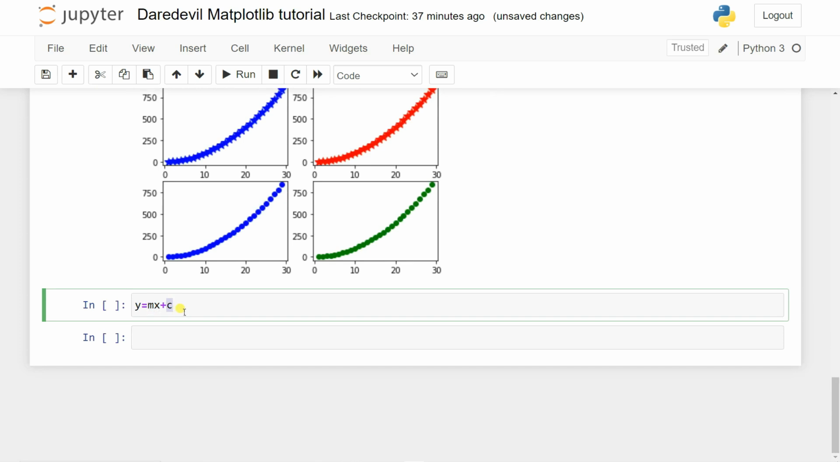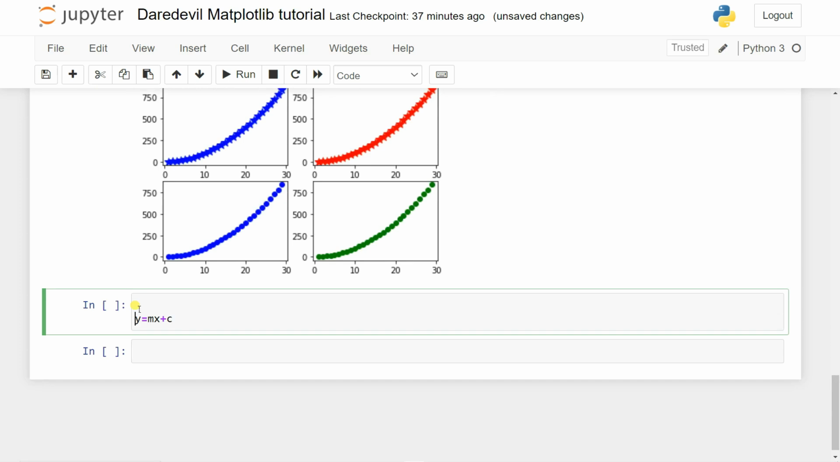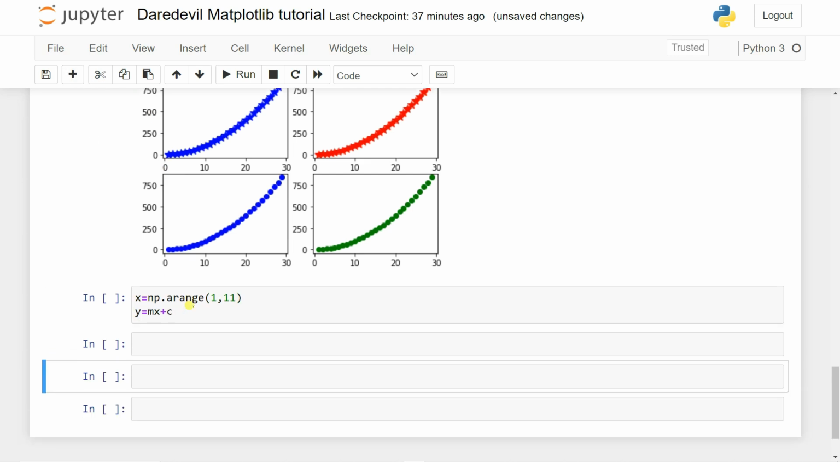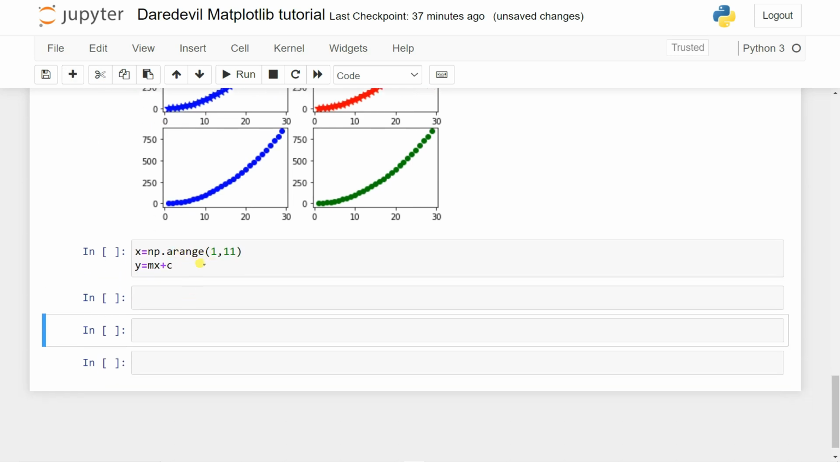Let's say I'm trying to give like that. And also I have an x list. Let's say I'm using np.arange again, getting the values from 1 to, let's say, 11. And we have a rule called y equals mx plus c. So now I'm trying to plot this graph.